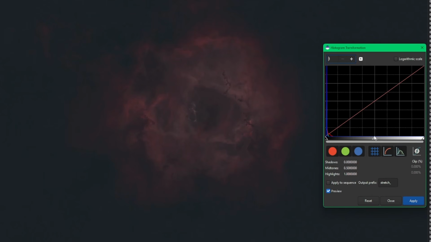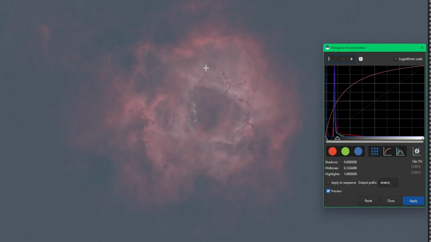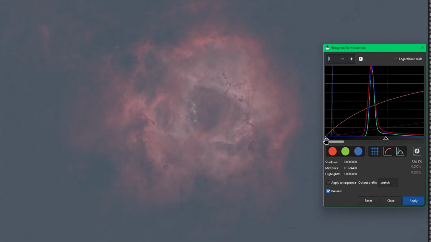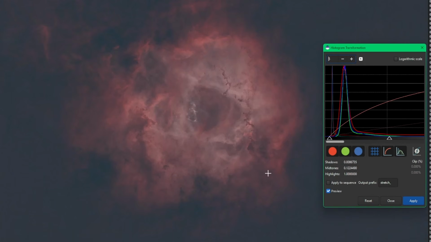Start with your midtones, left mouse button click, and drag it over towards your histogram, and then let it go. It may look too bright like it does in my image right now, but again, if we zoom in to my histogram, and I grab my shadow slider and start moving it towards the data and bring it right up to where that curve starts, you can see the image started to get darker. I don't want to go too much further than that.